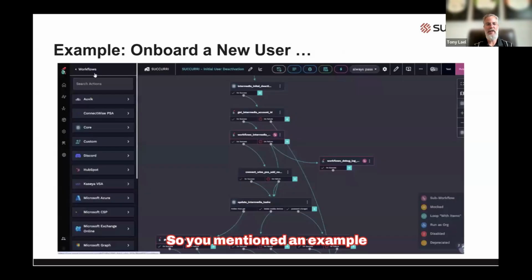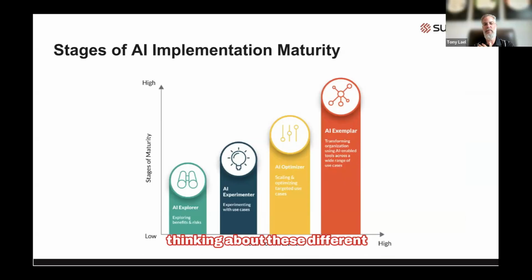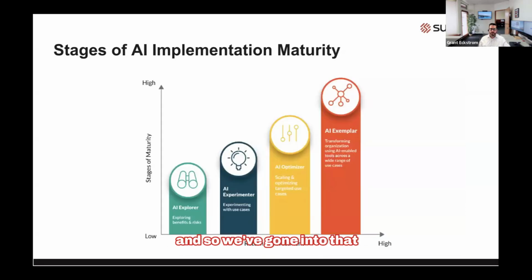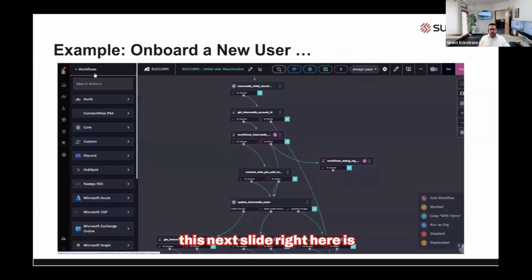Correct. It's so funny. So you mentioned an example. So you start thinking about these different maturity levels. You mentioned like an experiment or an example. Yeah. So going back to what we were talking about, like kind of where we're at. At Succurri, we've been playing with AI for some time now, and so we've gone into that. I would say that we're really in that optimizer and really getting into the final stage of the exemplar. And so this next slide right here is showing one process that we have at our help desk, and it's a very small portion of the process.